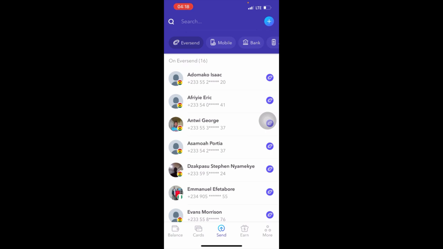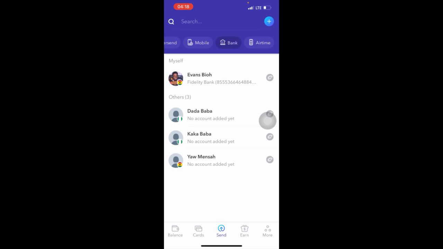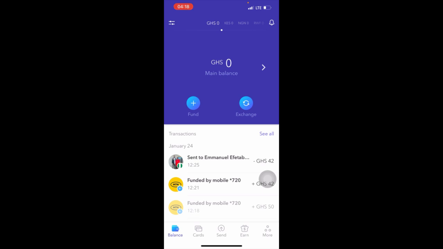Or you can go to send and go to, let's say, bank. The person can send you his or her bank details. Then you add the bank, then you send the money to the bank address. I hope you get what I'm saying.